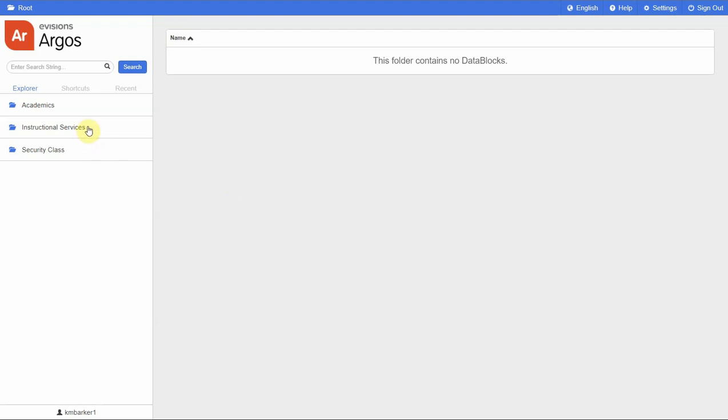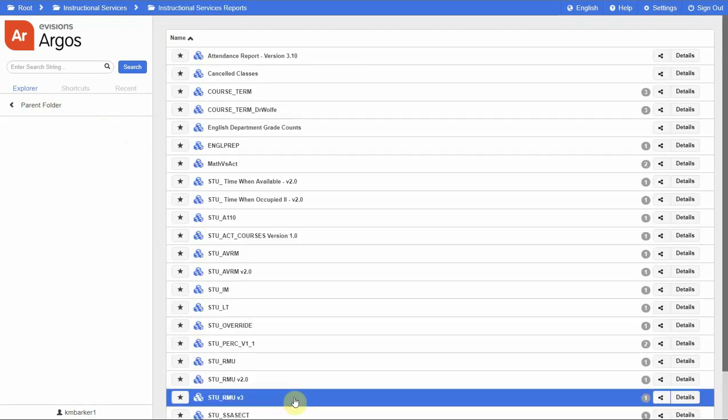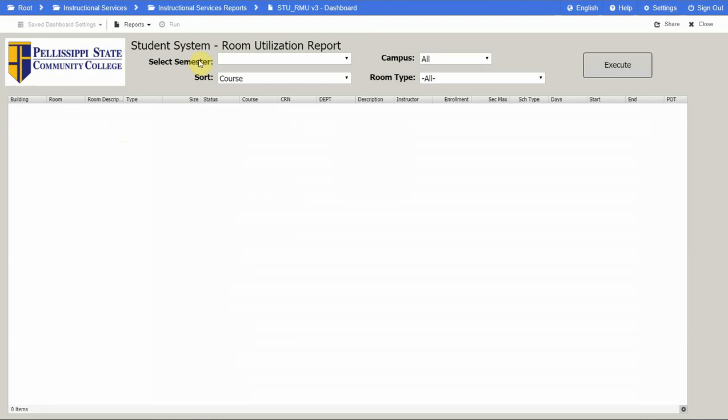The Room Usage tool is located in the Instructional Services folder and then in the Instructional Services Reports subfolder. Clicking on the STU-RMU version 3 report will bring up the dashboard. You can search by term, campus, and room type. You can also set the search results to sort by various options.